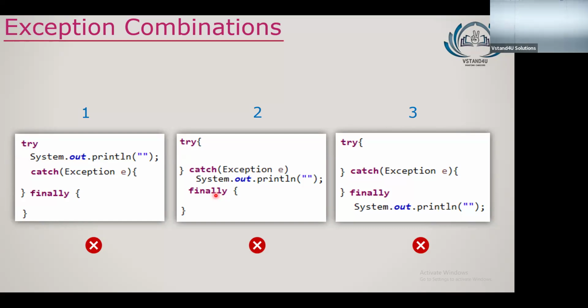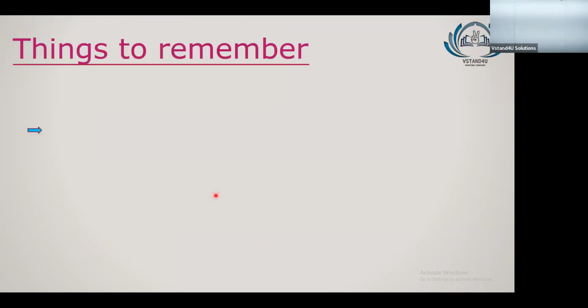Now pay attention to the next slide. Things to remember. Try, catch, finally: order is mandatory. You cannot write catch first, then try, and then finally. First always try comes, then catch comes, then only finally will come. This order has to be maintained.